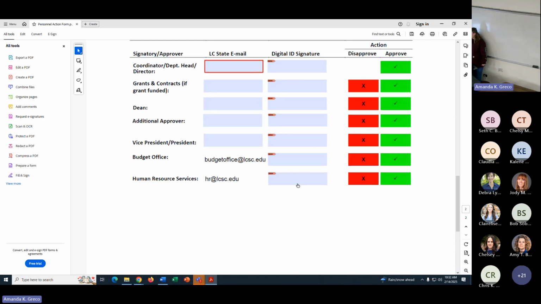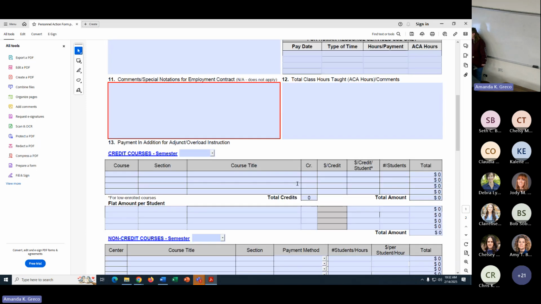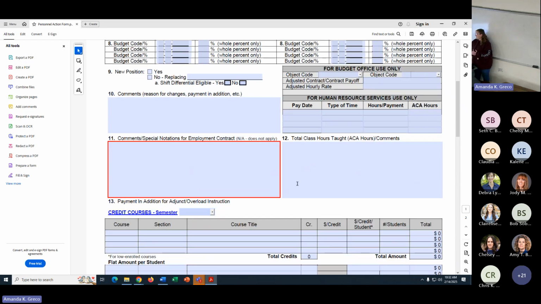So it should be out there and ready to be used. Please be sure each time you do a PA, please go out and download a new form. Please do not reuse old forms that you have on your computer. That way you ensure that you have the most recent version of the form, and we don't have to figure out how to do a workaround because you've used an old form.